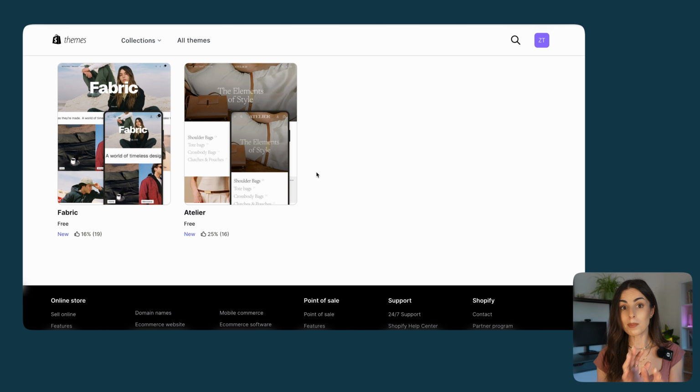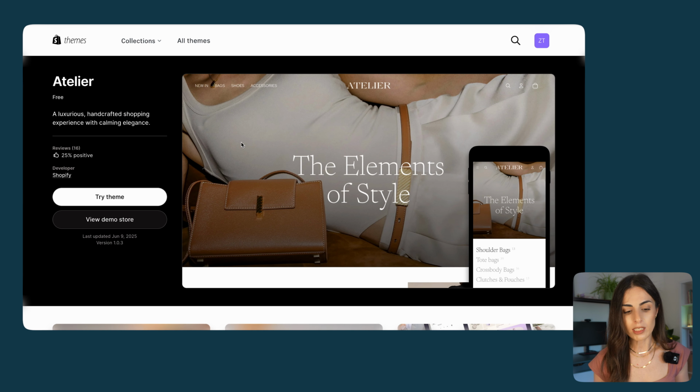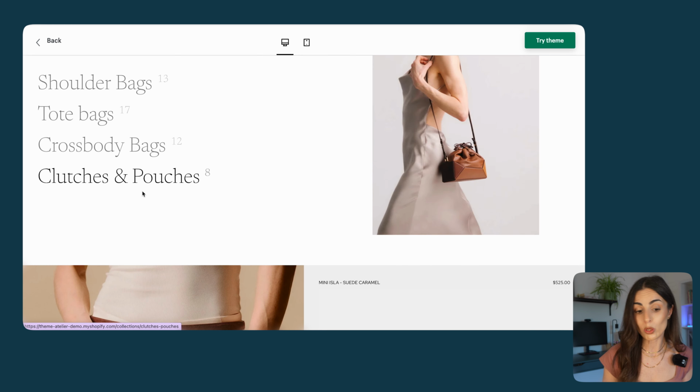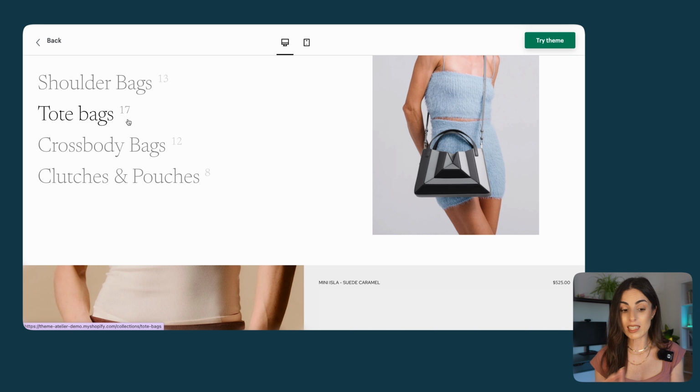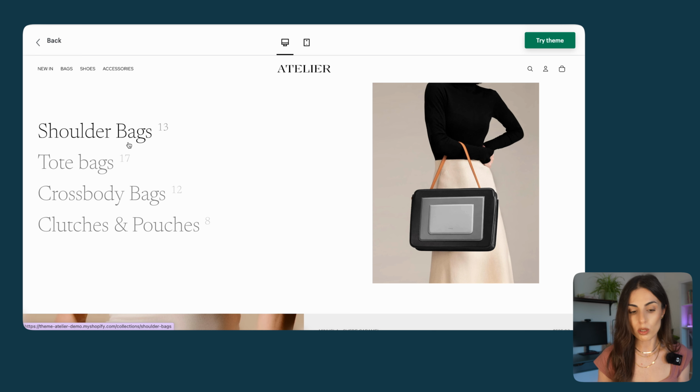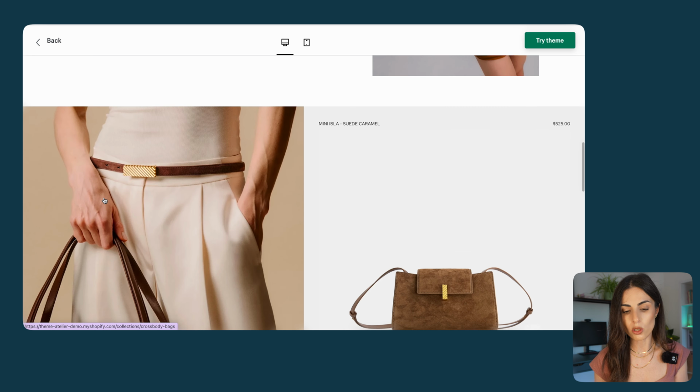Now Atelier is a little bit different, with some fancy sections. If you click on it and preview it, you will see some things that we are not used to, like the collection list, which is a very nice section. You can choose a collection, show a number of products, show an image related to the collection, and so on.